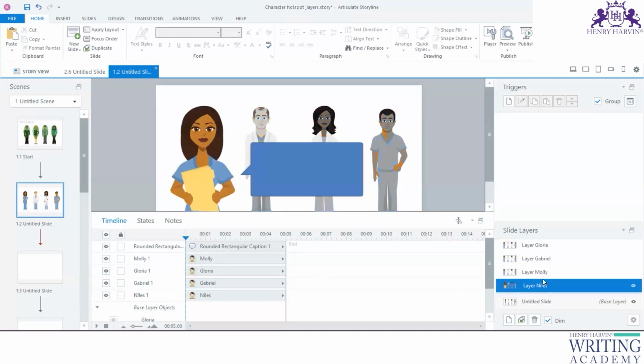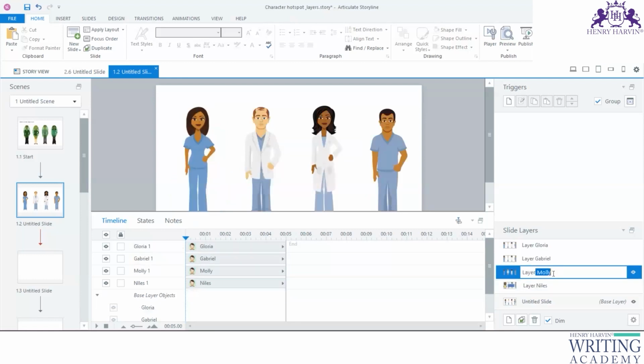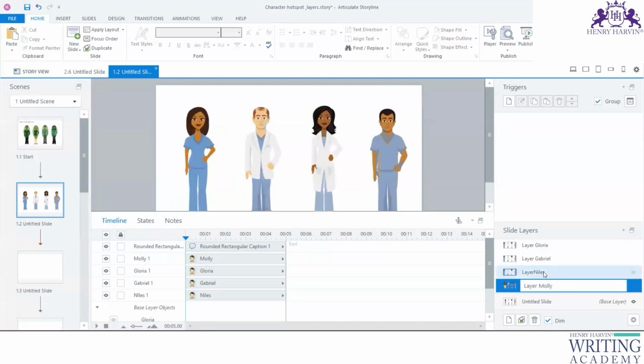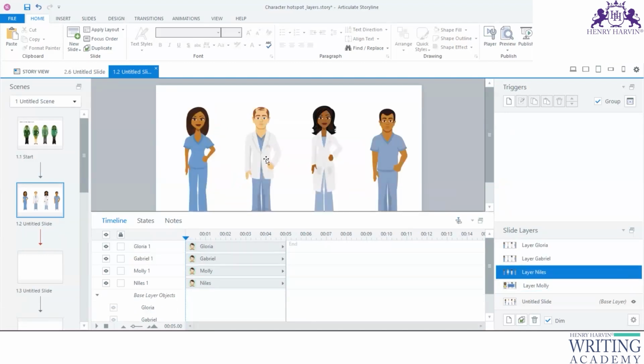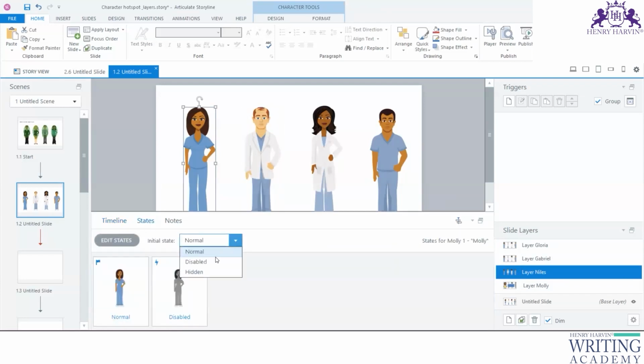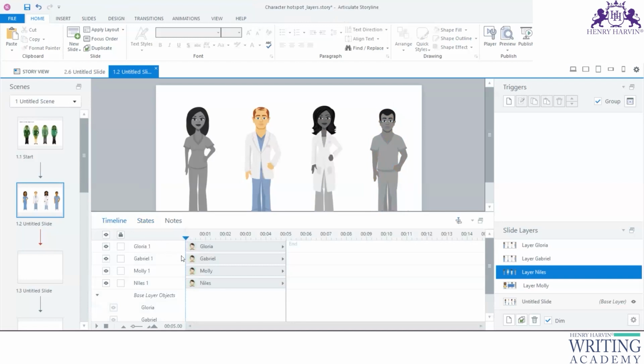This was Niles. Okay, we mixed up. So I'll just change the name. This is Niles. This is Molly. So we did it for Molly. We need to do it for Niles. This is Niles. So for Molly, I'm going to change the state to disabled. And for Restall also, disabled. It's faster because you did it on the base layer.